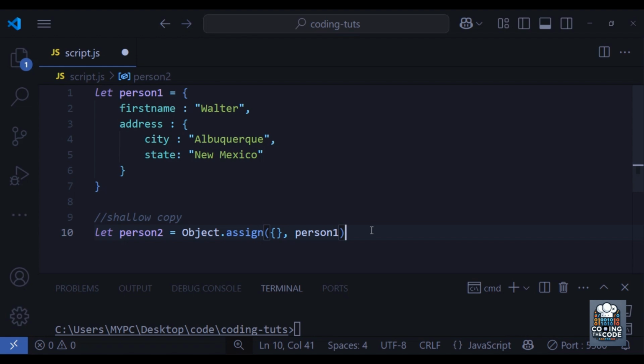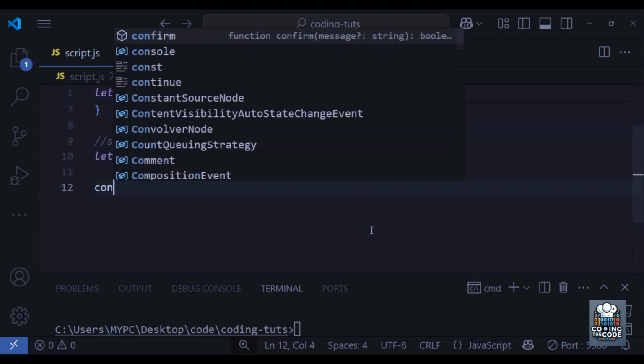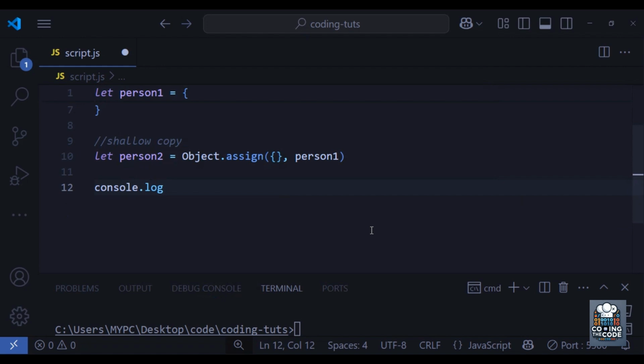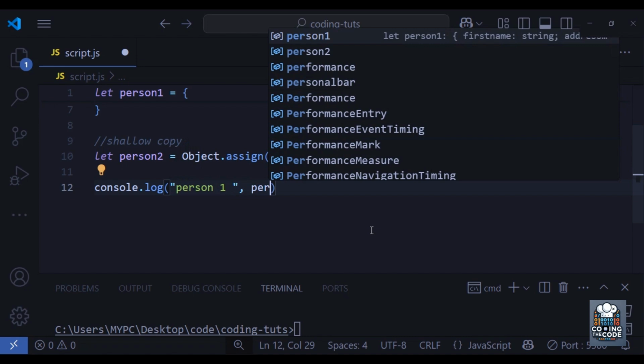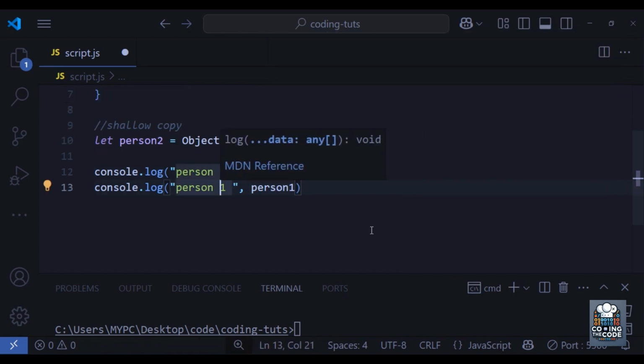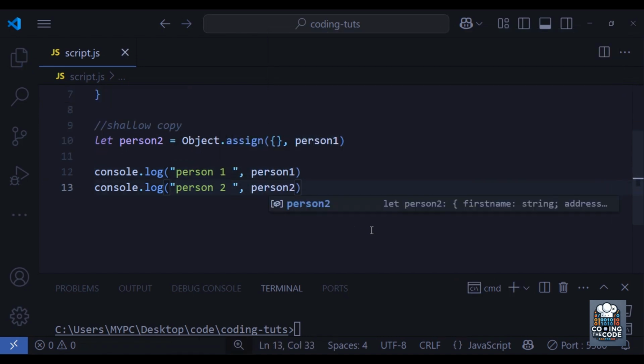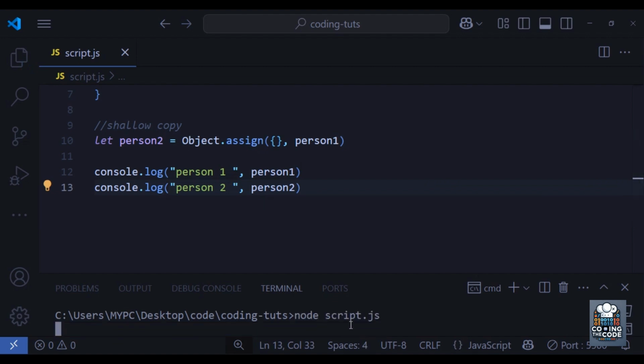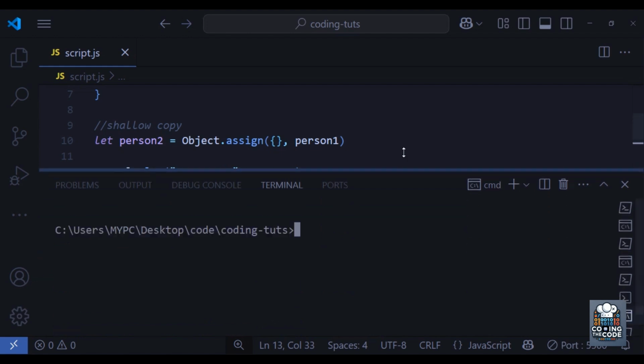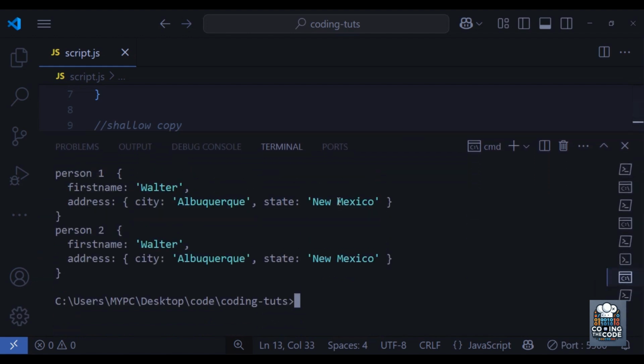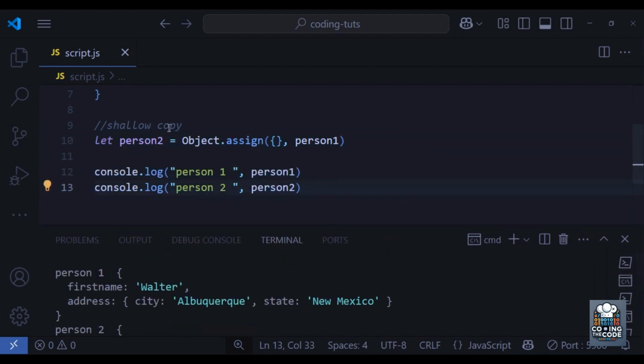Now let me quickly print both. So both should have the same details, right? Let's see what our output has. So we have two objects that have the exact same details. In a way we have created a copy, and that is what the copy in shallow copy means.